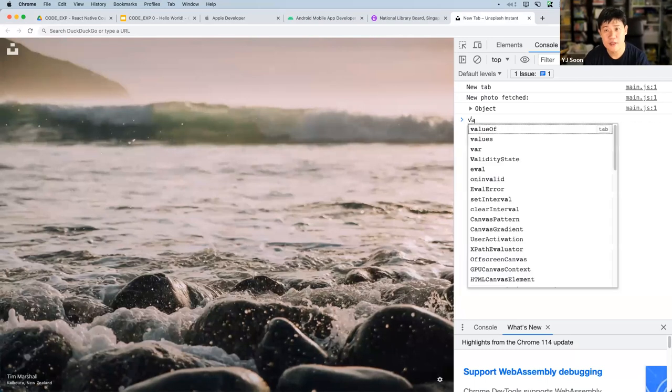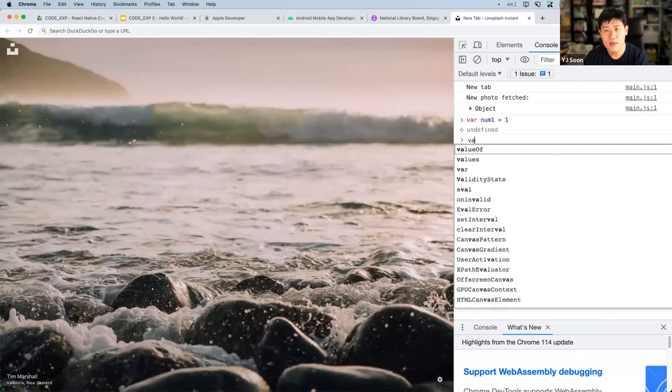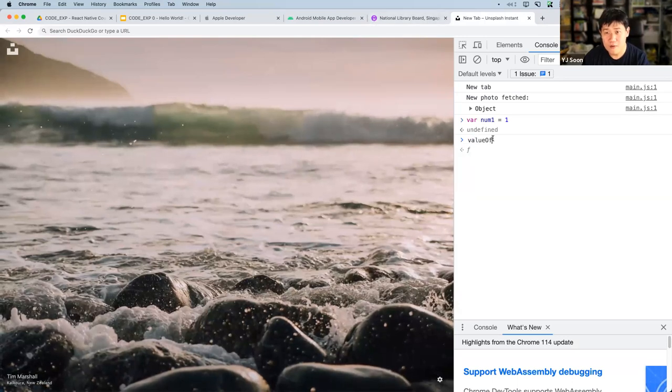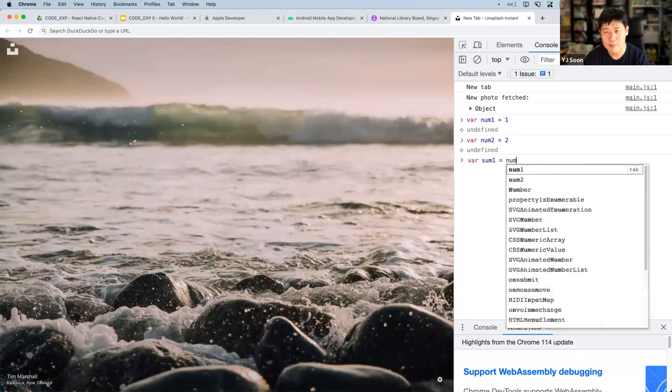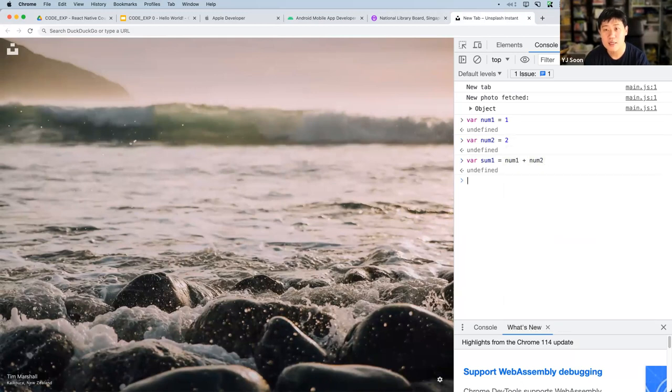Then you can just type stuff in. You can say var num1 equals 1, var num2 equals 2, and var sum1 equals num1 plus num2. Wow, so interesting, right? Exciting. Very exciting. This is all intro computer science stuff.